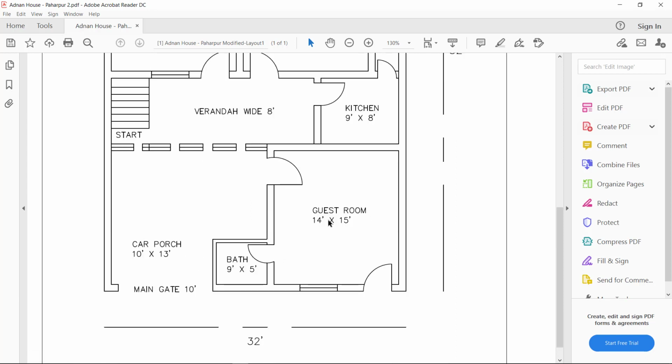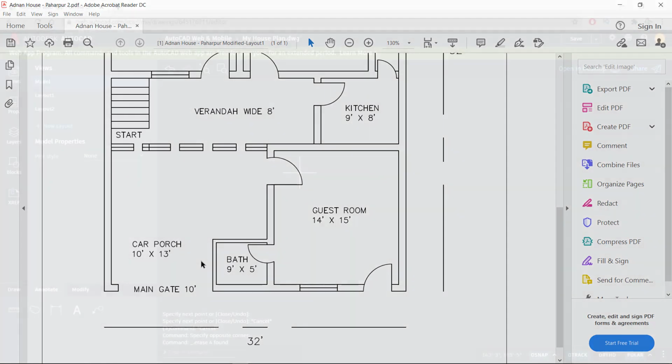In front of that there will be a guest room 14 by 15 feet, and this attached bathroom can be used for this guest room, and this door can be opened from the street area outside. This is the main gate area, and here will be the car porch. So this is what we are going to draw in this video series.